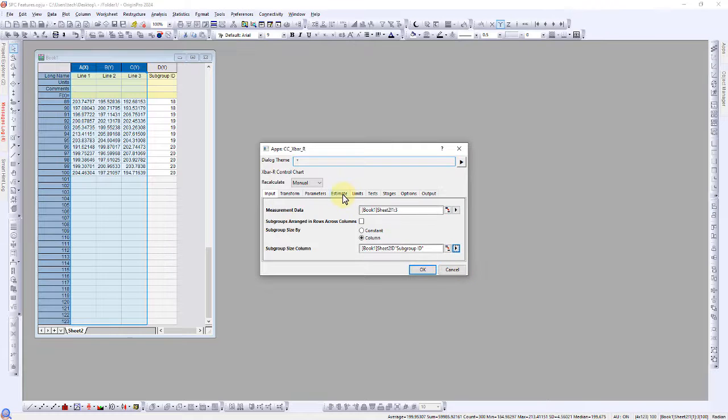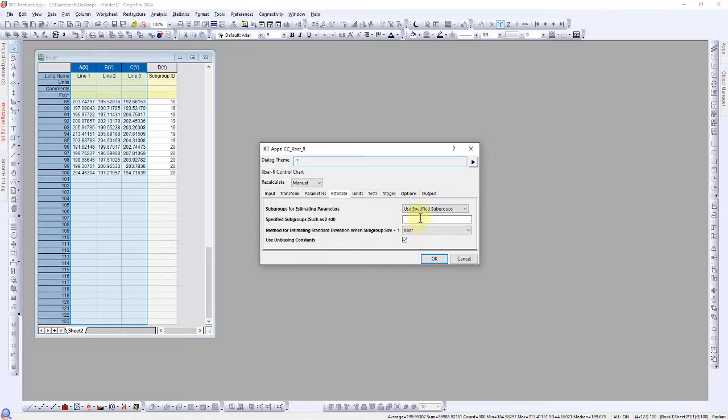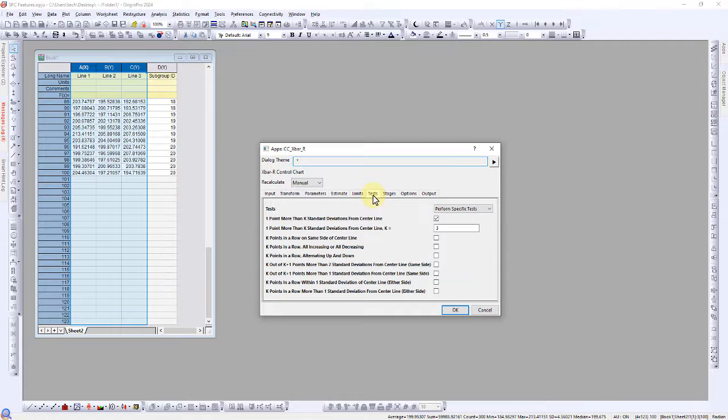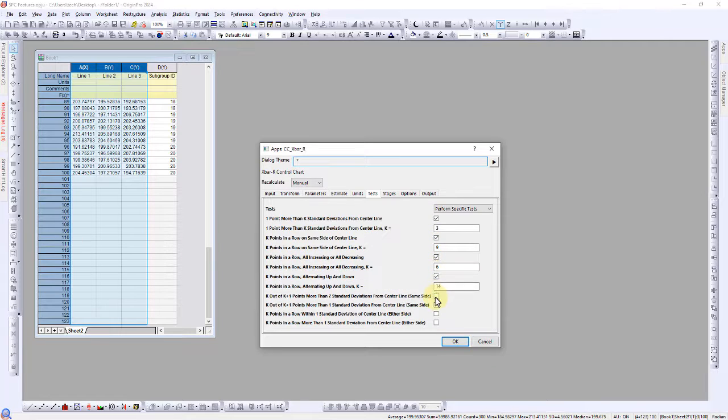Next, navigate to the Estimate tab. We can choose specific subgroups or omit some if there's a problem with particular subgroups. But for this example, we will choose to include all subgroups for analysis. Now let's configure the tests. The default test checks for observations within 3 sigma from the center line. But for demonstration purposes, we'll select all available tests.